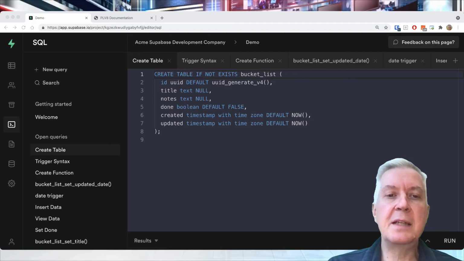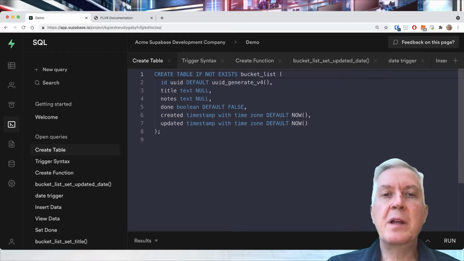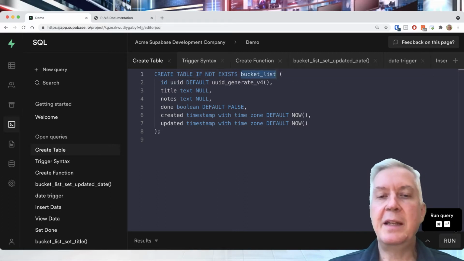So let's take a look at how this works here. I'm going to do a couple of examples, a simple example and then one a little more complex. Okay, so first of all, we're going to create a table in order to create some data and update the data and see how triggers work. So we're going to create a bucket list table. This is just basically a to-do list on steroids because it's more important.